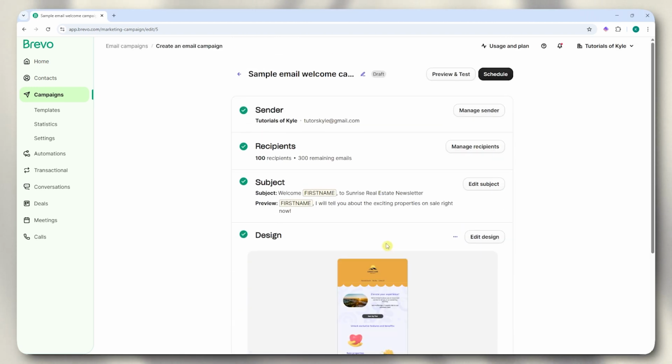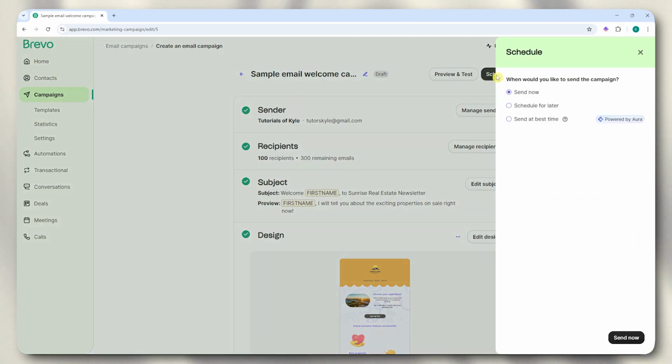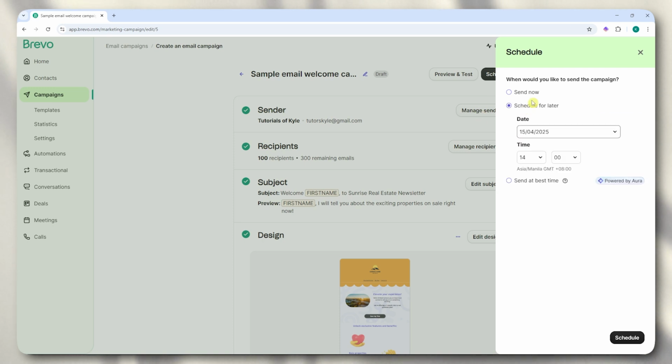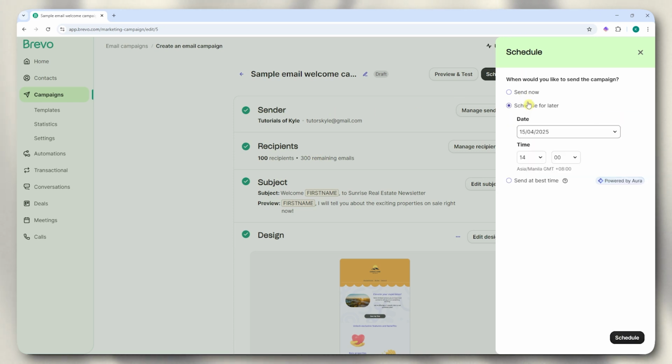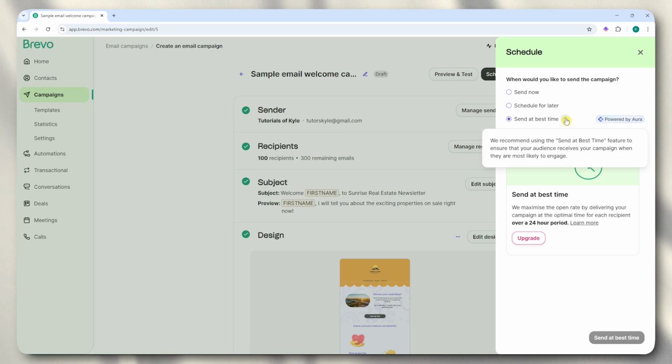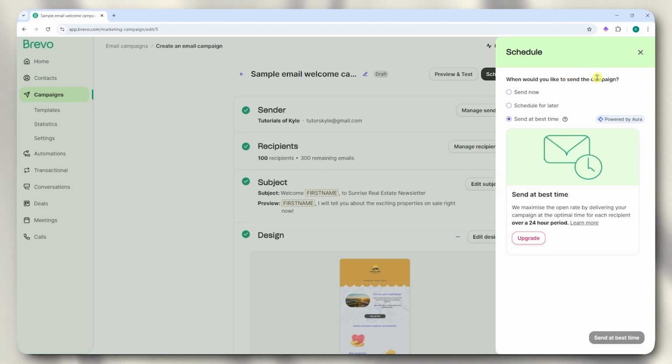And then once you're done with everything, you could click here on preview and test so that you'd be able to see how it would look. Or you could click here on schedule right here. So now we can just click here on schedule. As for now, I'm not going to schedule it, because I will be using the automations in sending this email campaign. But from here, you could go for send now or schedule later, or you could also go for send at best time. This feature would ensure that your audience receives your campaign when they are most likely to engage based on your history. This is only available for the upgraded versions. I'm not gonna do that.